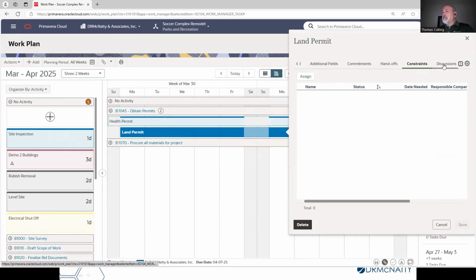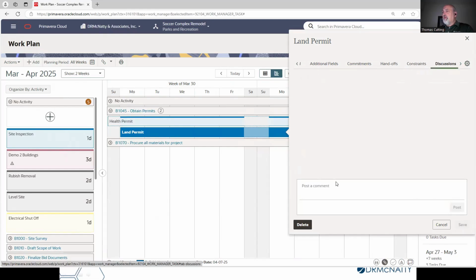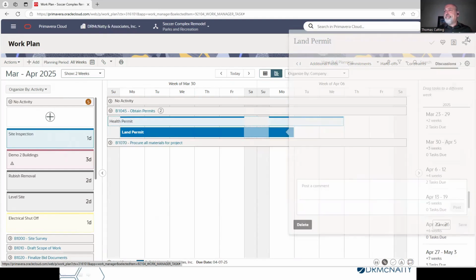And then any discussion. So each one of these has a discussion point in it so that you can communicate, collaborate, write down notes on that and pass them back and forth on that. So that's kind of the definition of the card for that.